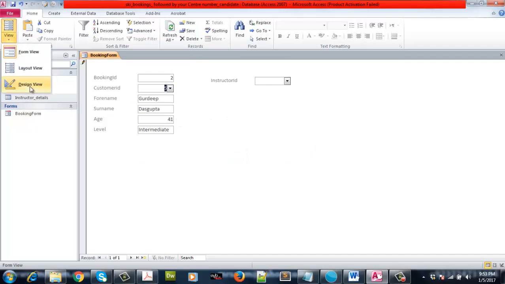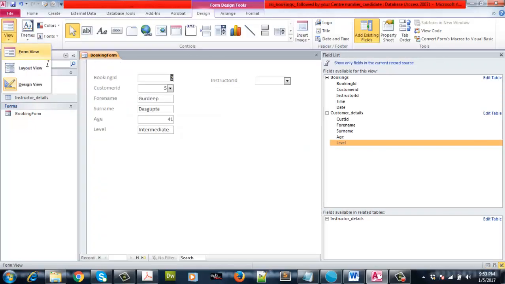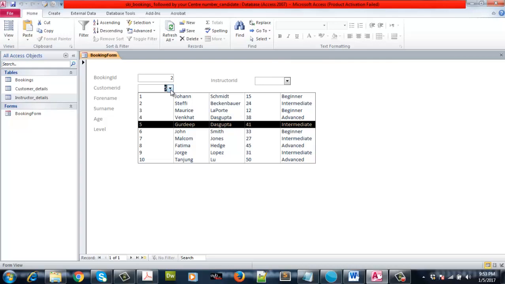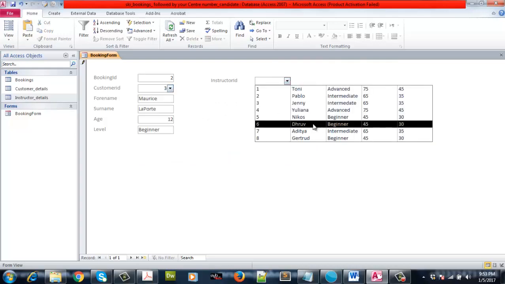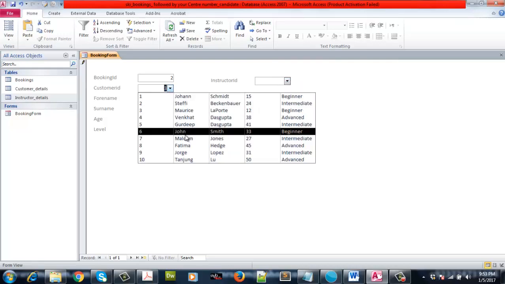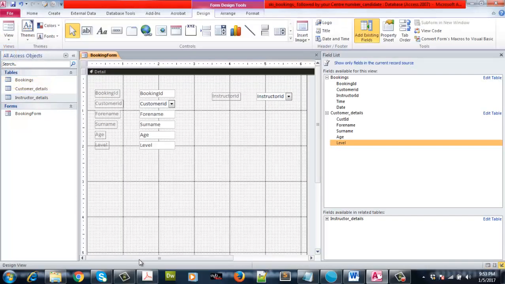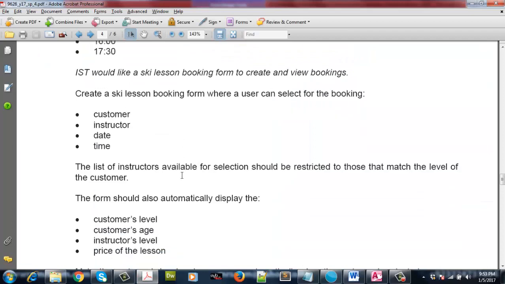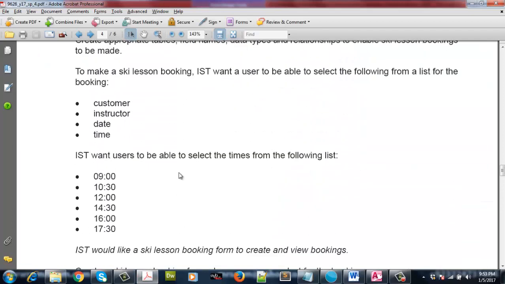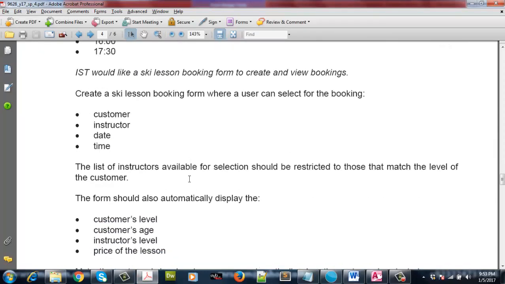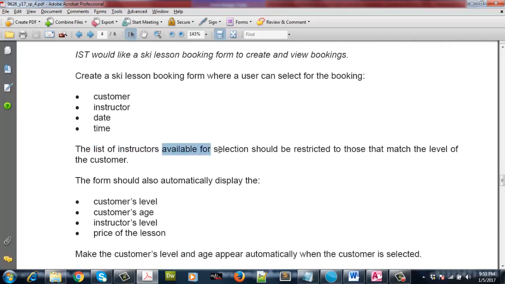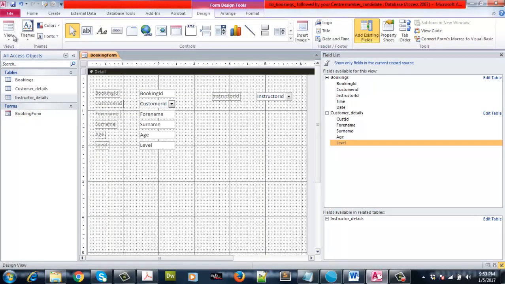Yes, it gets updated, right? Now, the important point over here is that if I select beginner from here, I should get beginner here. If I select intermediate here, I should get intermediate here, because this is what the question actually says. And the examiner has repeatedly mentioned this point again and again. He says the list of instructors available for the selection should be restricted to those that match the level of the customer. So in order to do that, it's very simple.